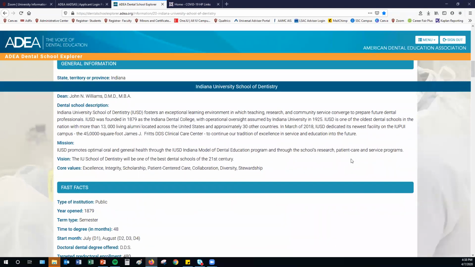The general information section provides information on the school itself, as well as their mission, vision, and core values. This can give you an idea of what's important to a particular school, and ideally for schools that you want to apply to, this aligns with your own personal values.